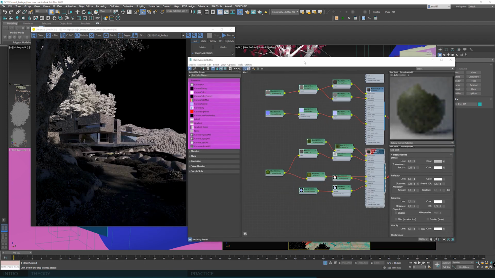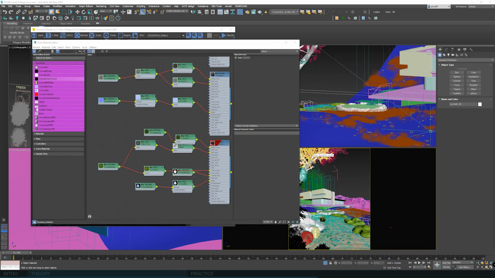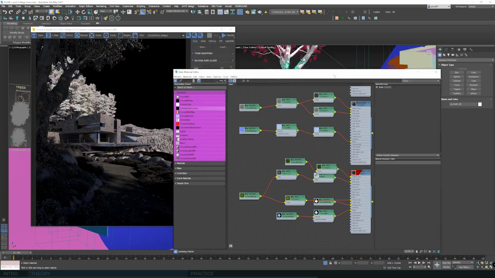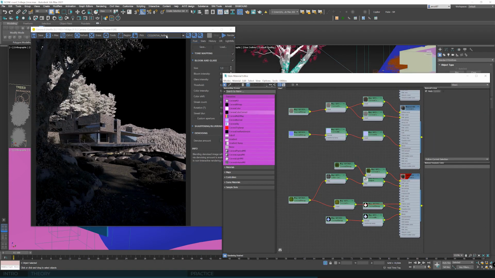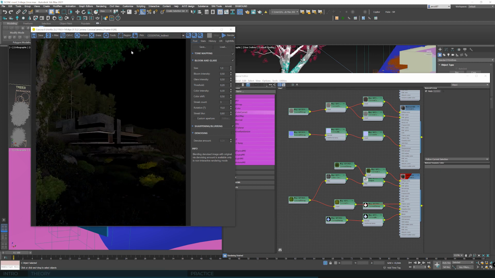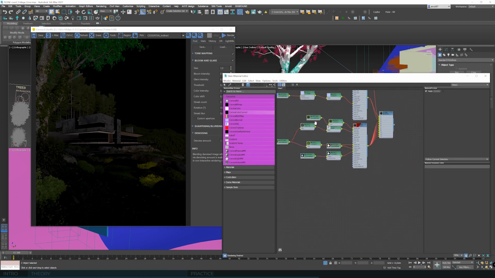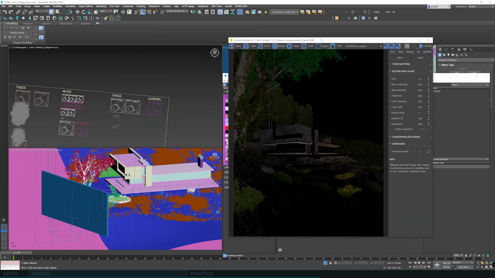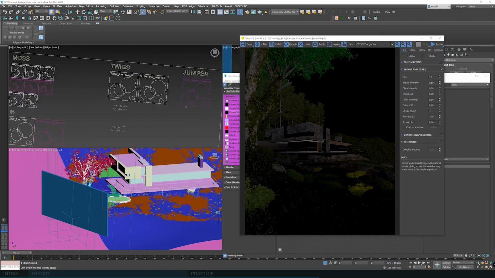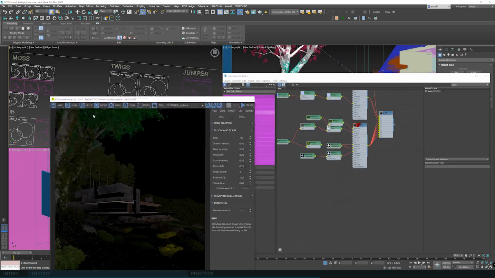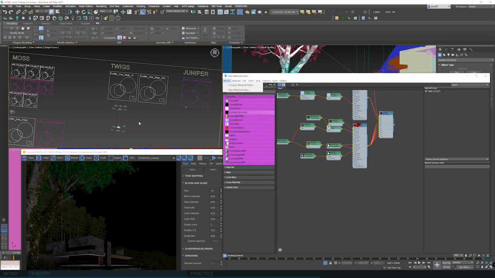I think there are no more issues with reflection, so let's check another element. Let's look at the indirect again. It was kind of funky if I remember correctly. Those leaves look terrible, but I believe we can solve it pretty easily again. I have my twigs objects here. Let's grab their materials again and see what's inside.